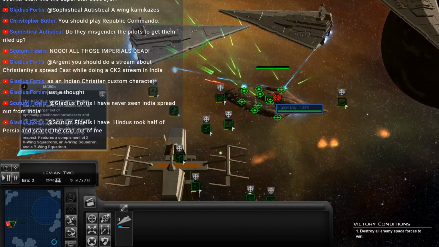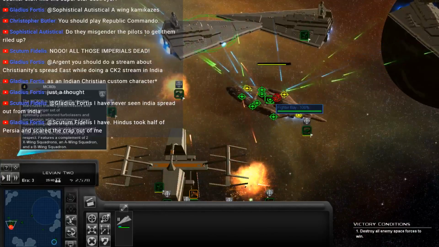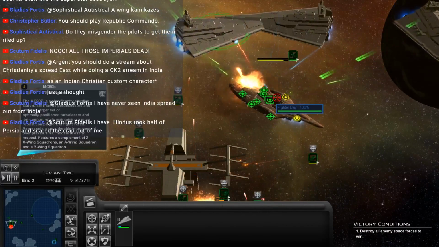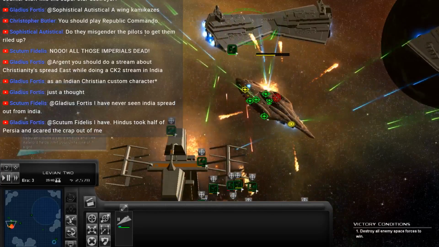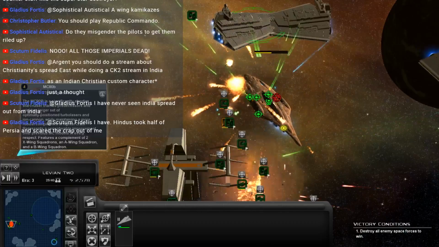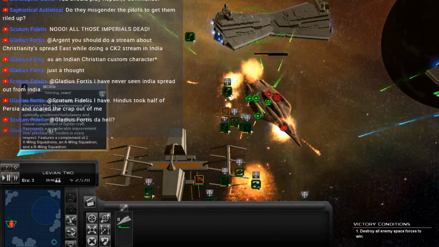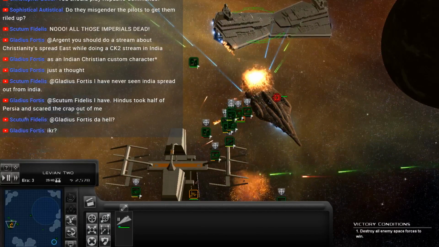And yeah, Mon Calamaris have really good shields. It's kind of, they're the counterpart of the Imperial ships. So Imperial ships have really good firepower, and Mon Calamari ships have really good shields. Taking Coruscant around is always a challenge in this game.